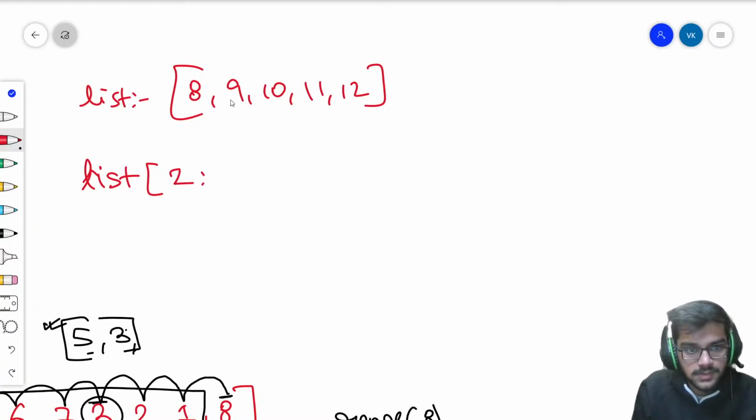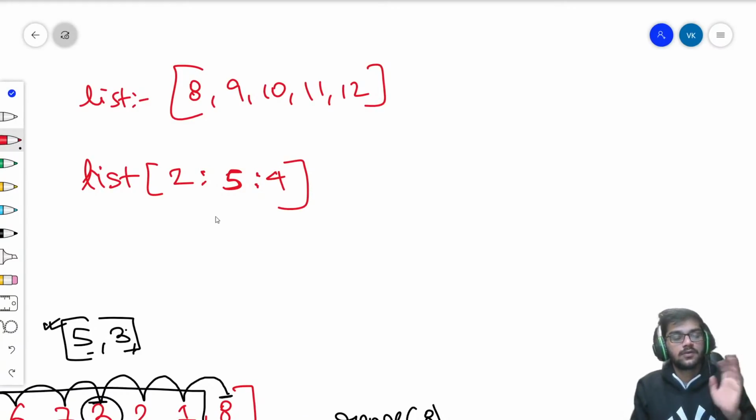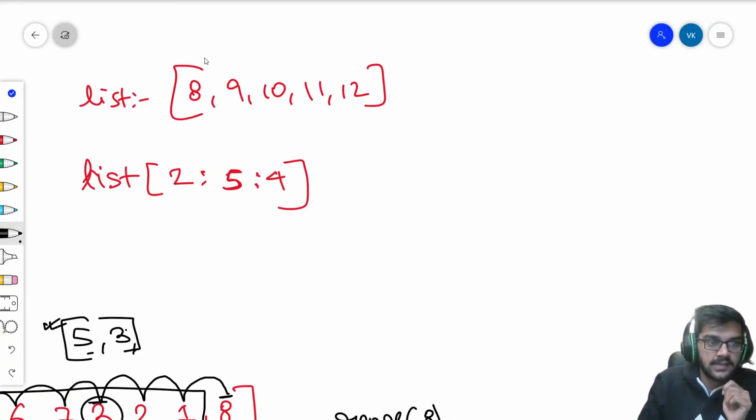2 colon 0, 1, 2, 3, 4. Let's say 5, 2 colon 5, and let's say 4. So what will be the output? Can you tell me what will be the output here? 2 colon 5 colon 4. Again, I'm going to write the indexes just for your more clarity. I hope you will be able to answer this quickly.